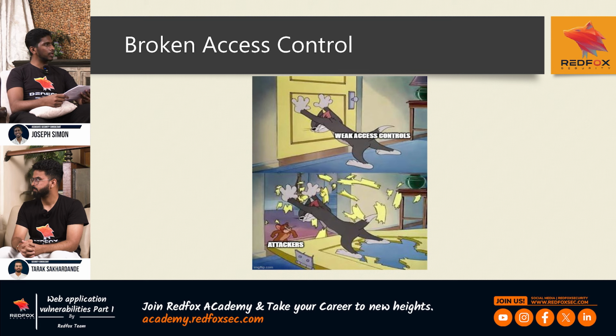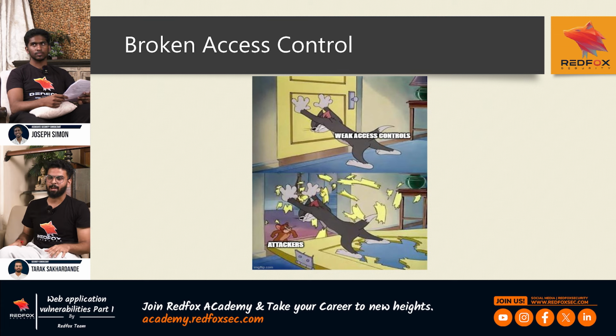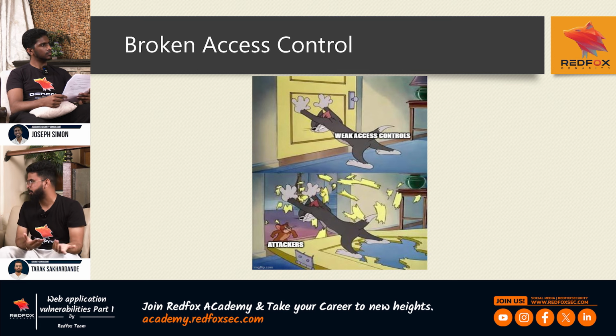Can you give me a brief about this particular vulnerability? Surely. Broken access control is one of the most common vulnerabilities that we find in our pen tests, and no wonder, it holds the first rank in the OWASP top 10. That is the Open Web Application Security Project, and there's a good reason.